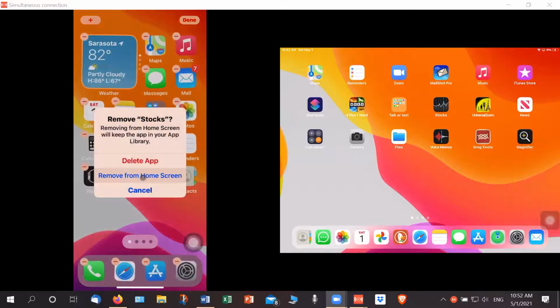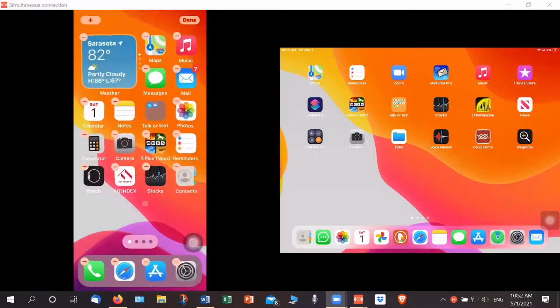remove from home screen. You mean to tell me, Bill, you can remove an app from your home screen and you still have it on your device? Yes, that's what I'm telling you. And that's because of a new feature on your iPhones. So I'm going to cancel that. I'm going to stop them from shaking.